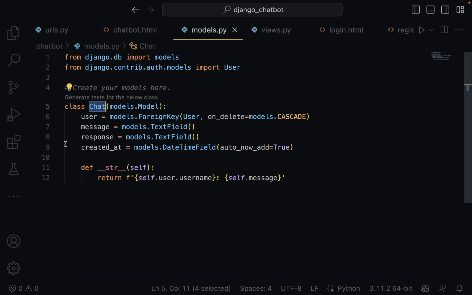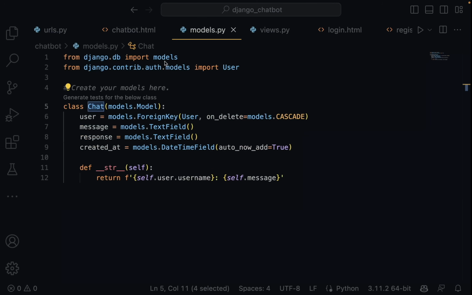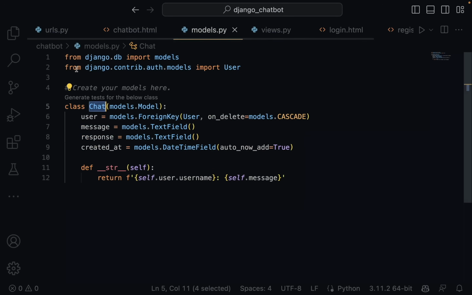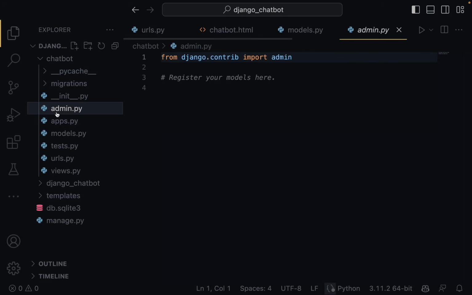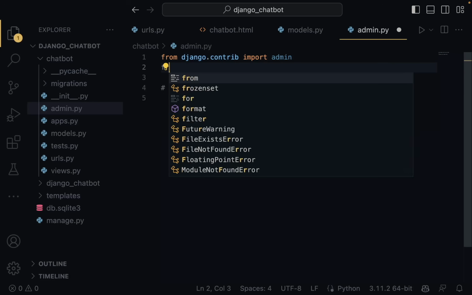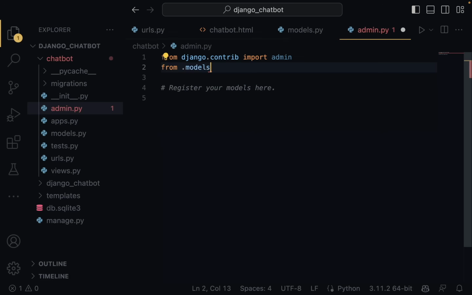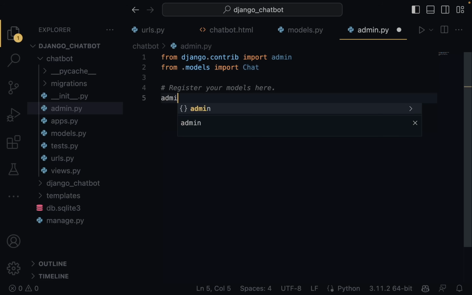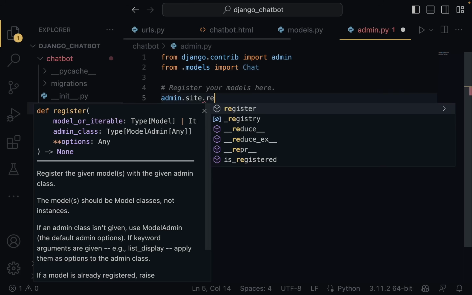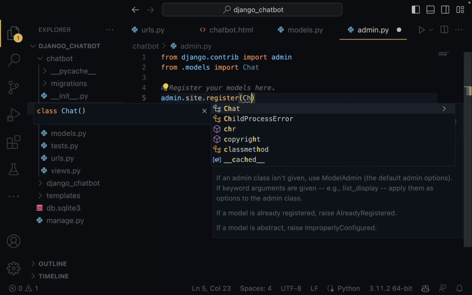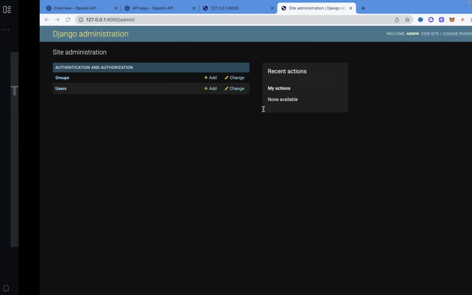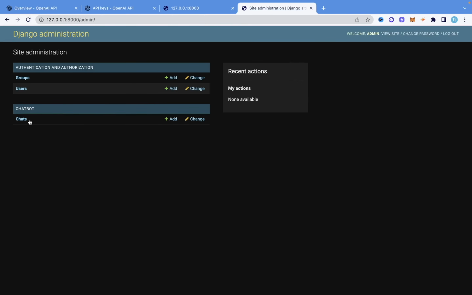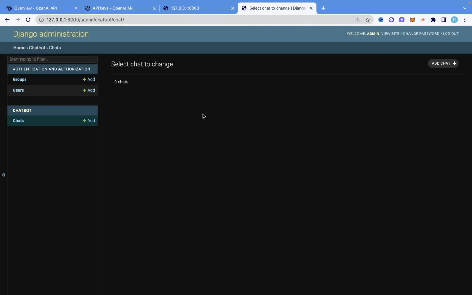For us to make it show here, we need to register it on the admin page. To do this, we're going to use the admin.py file. First of all, we need to say from .models import chat. So we first import chat, and then we say admin.site.register, and I want to register chat. Now if you come back in here and hit refresh, you can see that we have chat as a database saved here. So that table works.